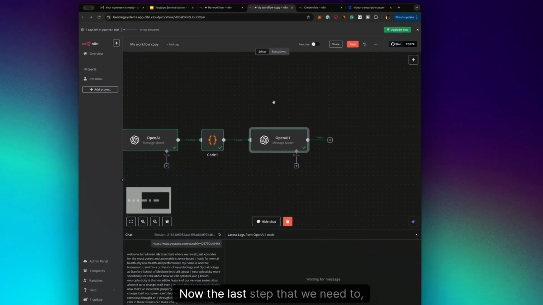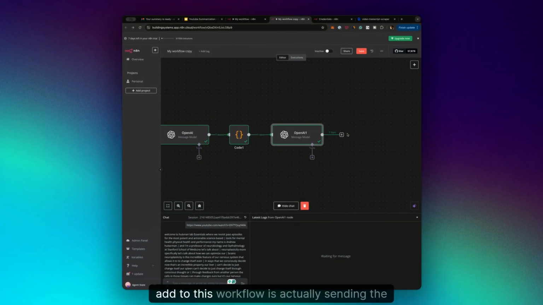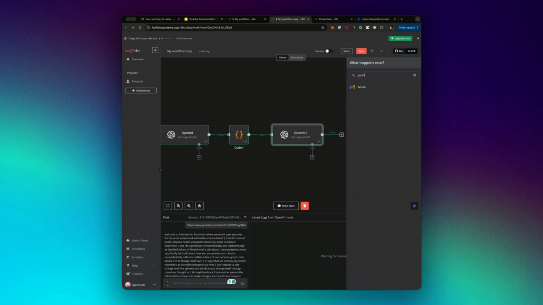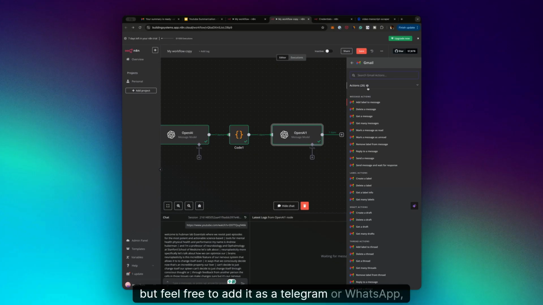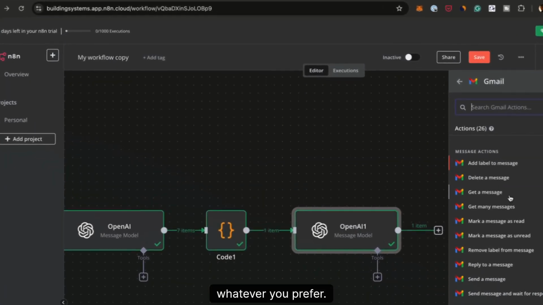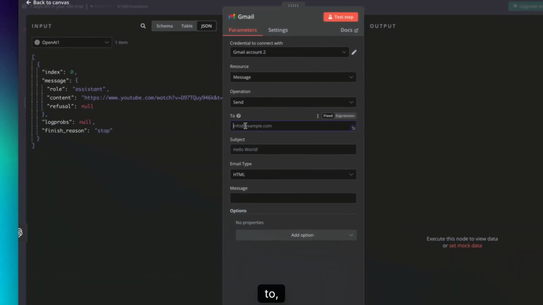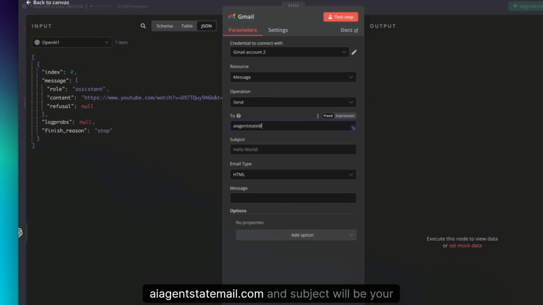Amazing. Now the last step that we need to add to this workflow is actually sending the result to our Gmail. Feel free to experiment not only with the email, but feel free to add it as a Telegram or WhatsApp, whatever you prefer. So we'll be sending a message. I already connected the Gmail account. We'll do message, we'll do send to, in our case, it will be aiagentstate@gmail.com, and subject will be your summary is ready.